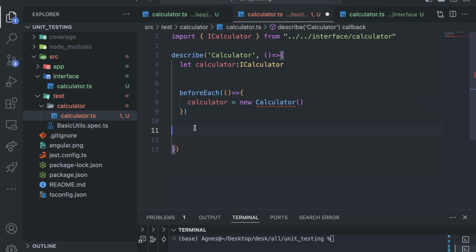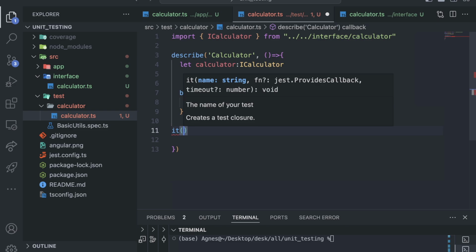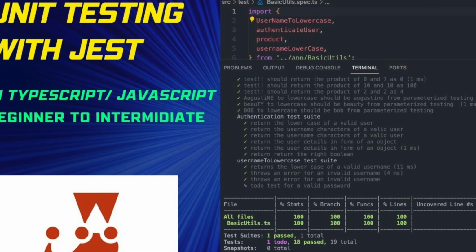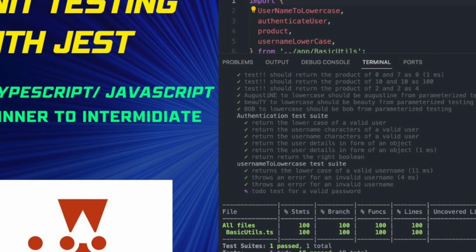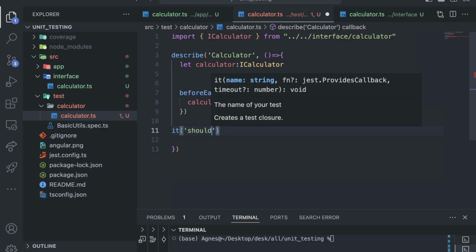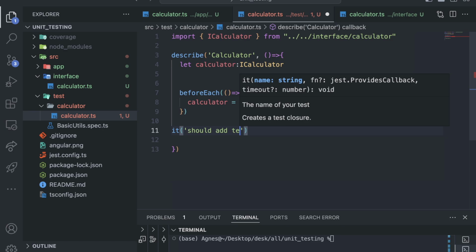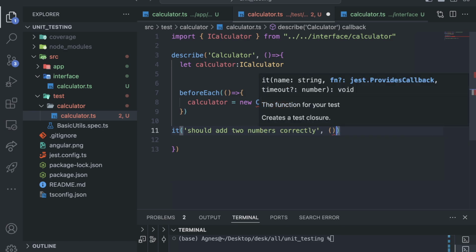Now let's start looking at how we truly want this calculator to function. So we use the it function. Remember this from the first video. If this is your first time learning unit testing, please kindly check the first video on unit testing with Jest and TypeScript. So: it should add two numbers correctly, and this also takes a callback.